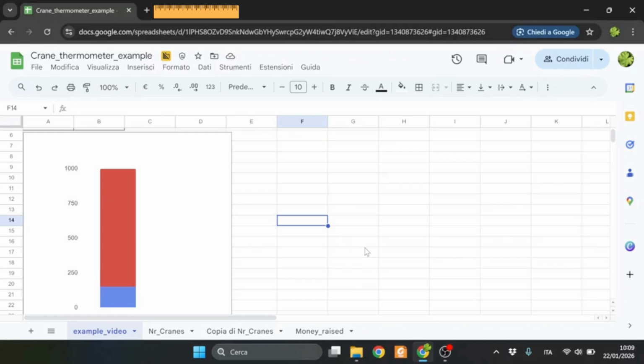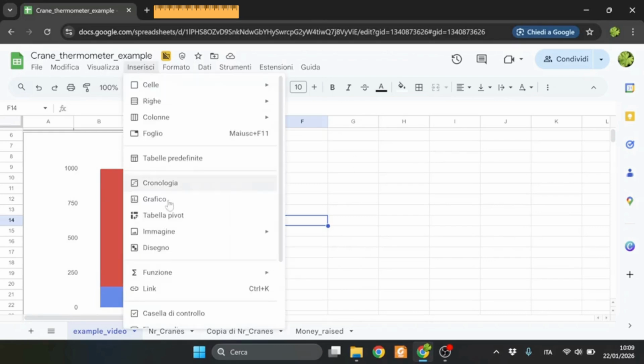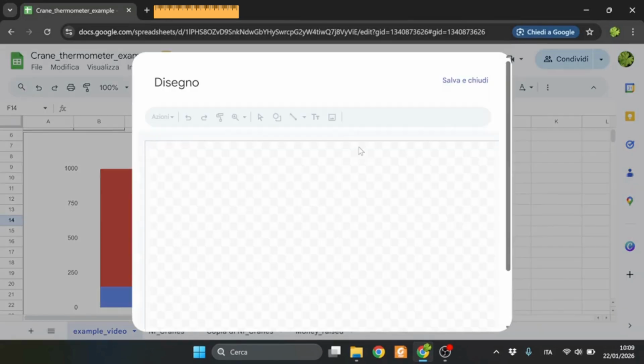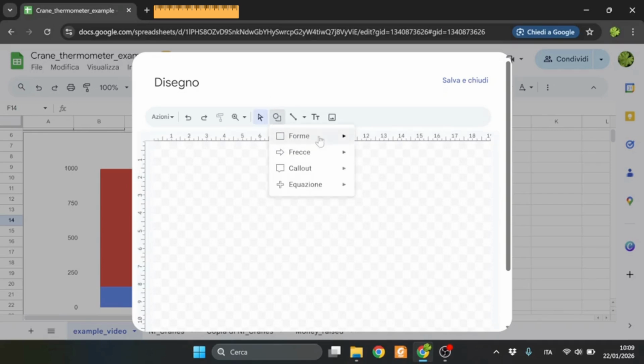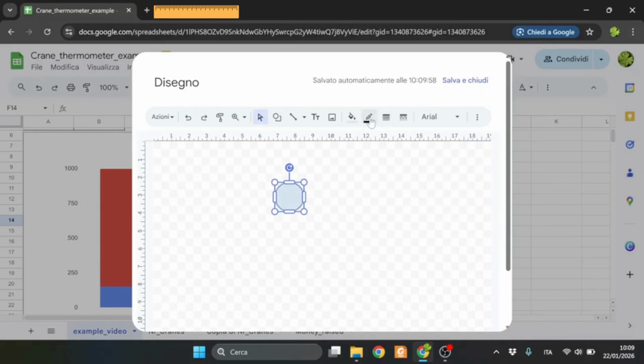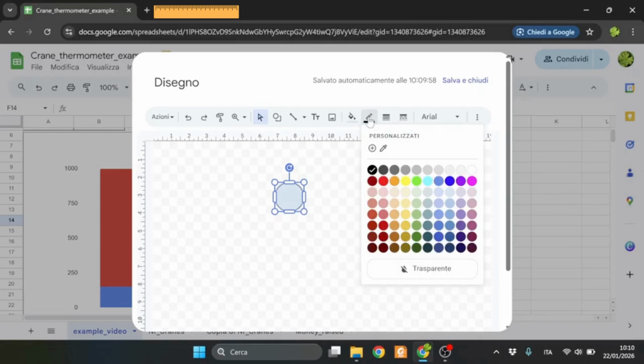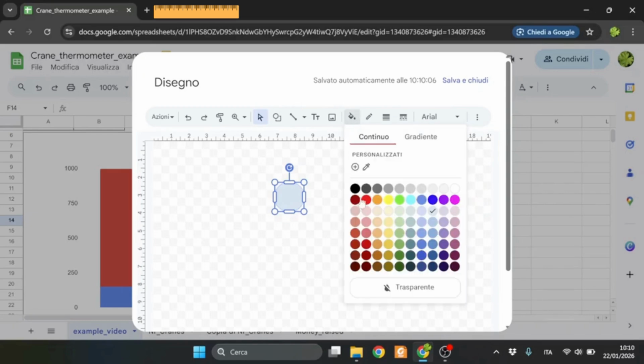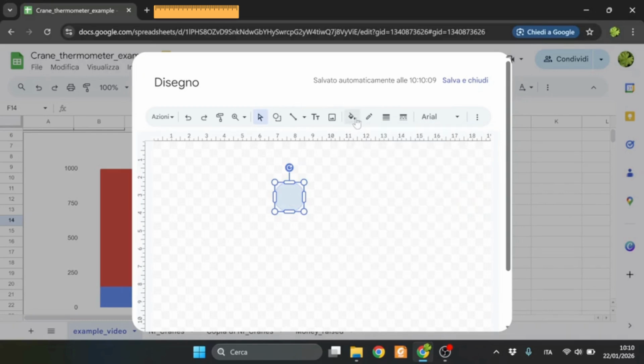Hello, my name is Greta. I'm going to show you how to make the chart look more like a thermometer. We're going to go on insert and then drawing. Then we're gonna click on shapes and choose the circle. When the circle gets bigger, we're gonna press the shift to make it regular. Then we're gonna go on borders and make it transparent, and then choose the color that we like. Then we're gonna save and close.